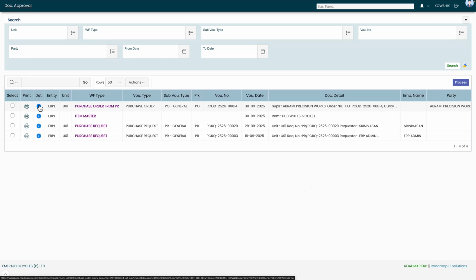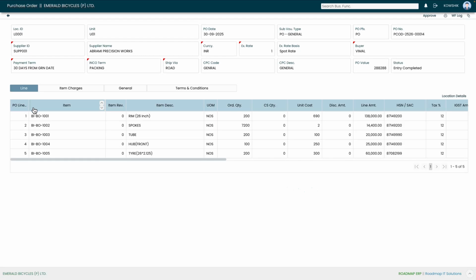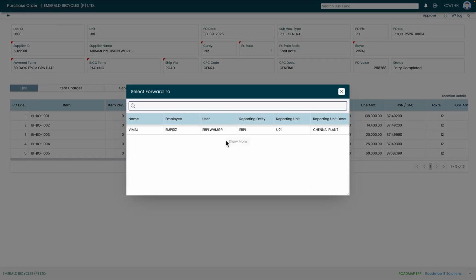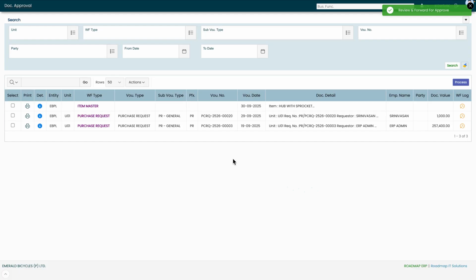Here the document falls, and when you click on this detail icon, you can have a review of the document. So after reviewing it, click on OK. And so the document will be moving forward to Vimal, who is acting as our manager, so he will be approving the document. Now click on OK, and so the document has been forwarded to our manager.